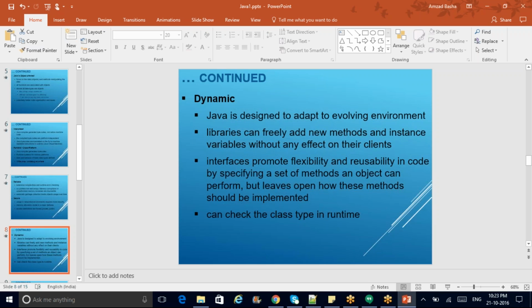With the help of Java's interfaces, you will be able to promote reusability and flexibility, and you will be able to write a number of methods in an object, right? And all those methods can be consumed at a time, or some of the methods will be consumed by some other classes.